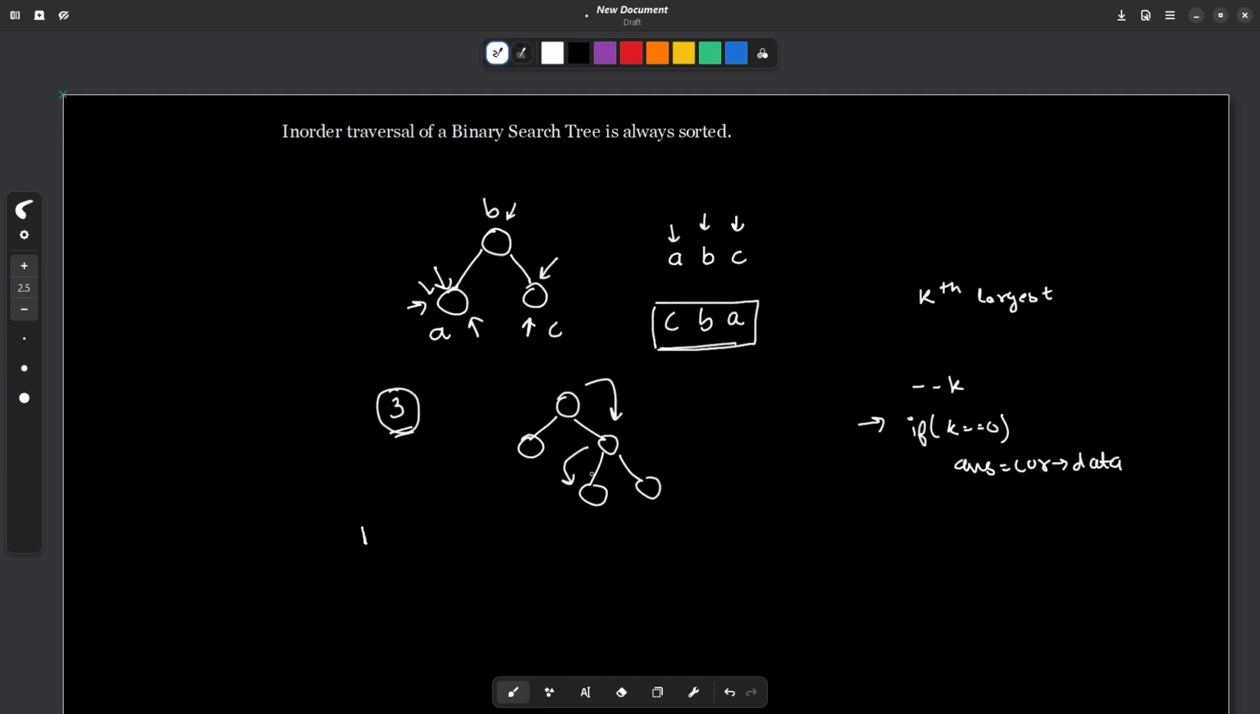So I come to this node, then I try to visit its right child. Its right child doesn't have anything. So I will come back to this node itself. Now at this node, my value of k becomes 0, right? Now since my value of k becomes 0, I know that this is the node that I am looking for.